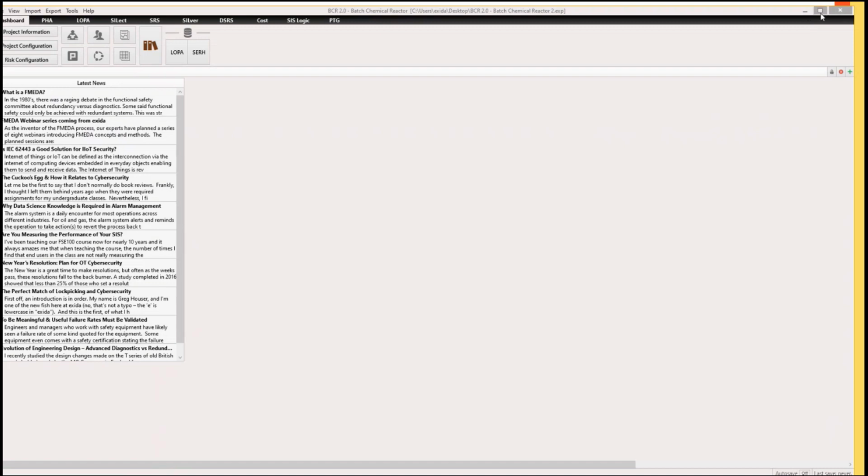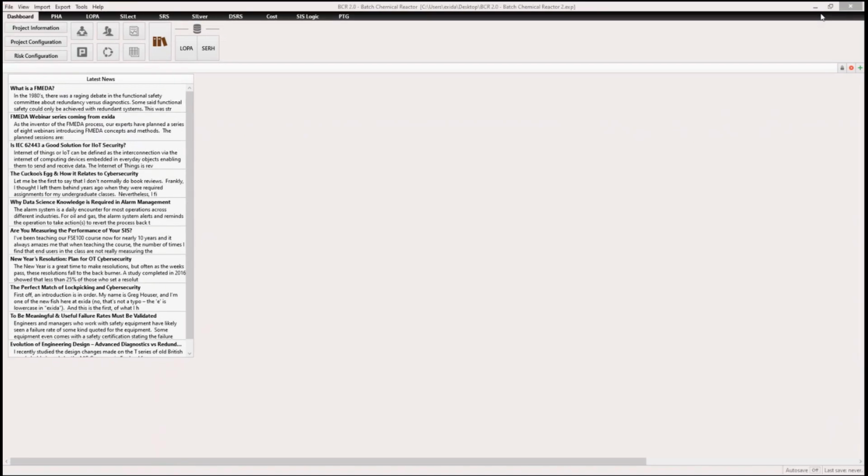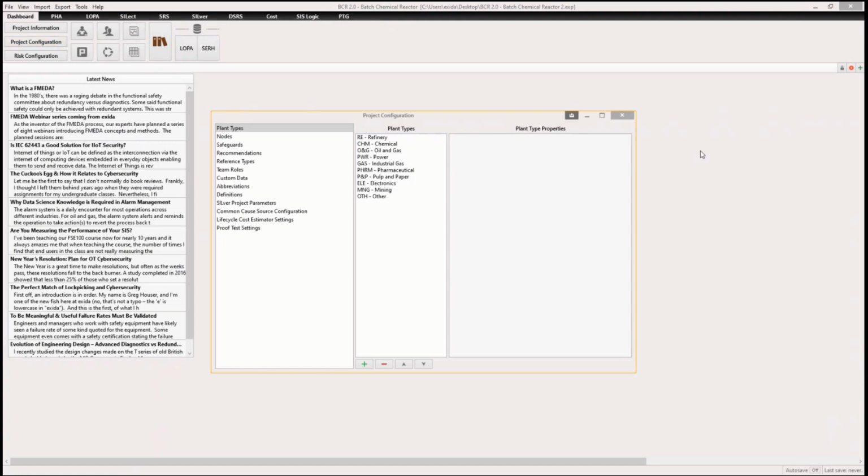You can see my instance of exSILentia here. This is the dashboard. This is going to show all of your different project configuration options. It has the library, it has a LOPA database and your failure rate database. And up top, you can see all the different modules almost in a tab-like format. While I want to jump right into the PHA, I do first want to show you some of the project setup information. So first, I'm going to go to the project configuration.